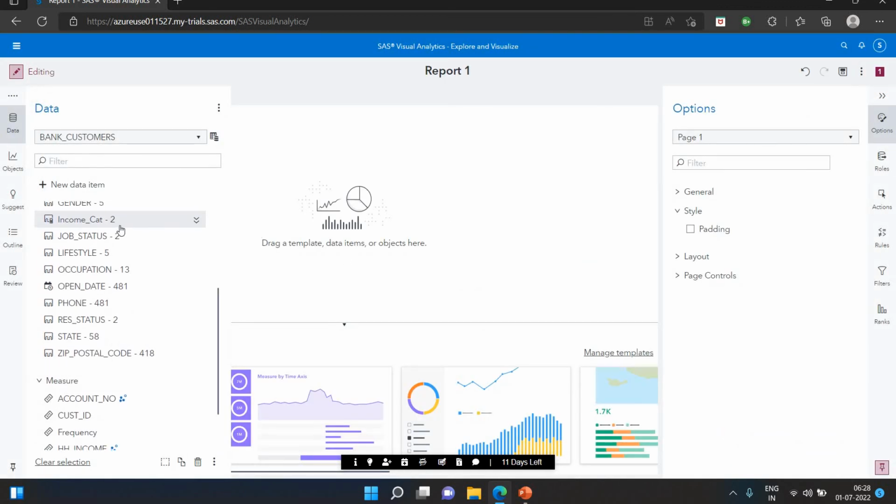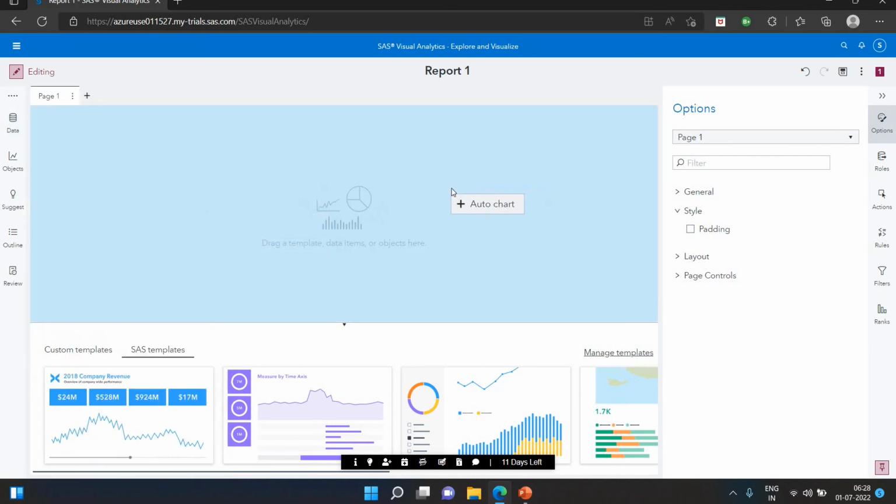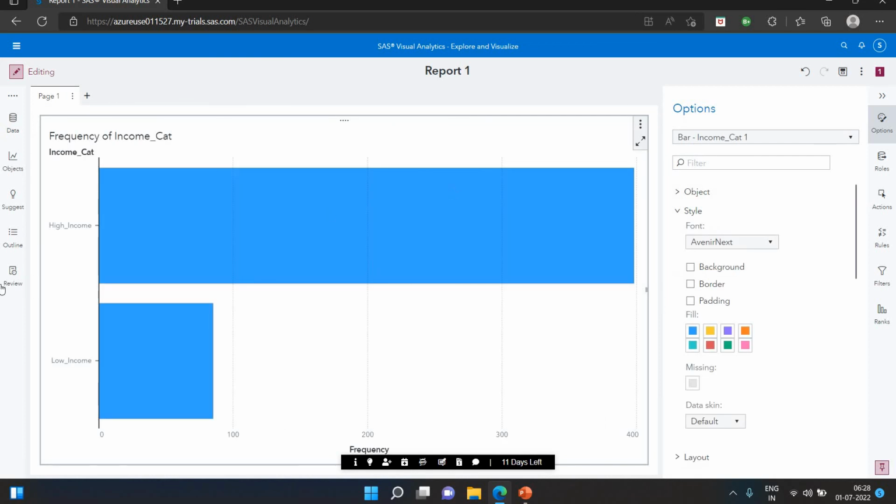Now you can see here we have the income category. So now I simply drag and drop. So this is my category. High income, we have around 400 customers there. They have 398 customers there, and for the low income we have only 85.